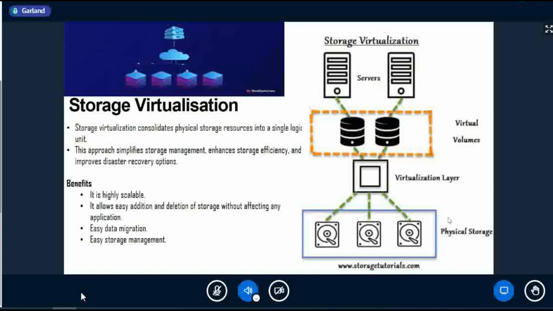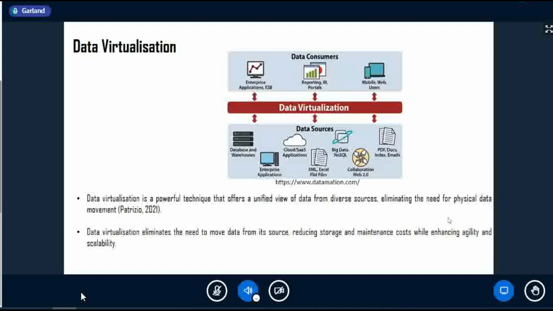So that is what we call storage visualization. Then we can go to the next one, that is data visualization. Data visualization is a powerful technique that offers a unified view of data from diverse sources, eliminating the need of physical data movement. This is according to Patrizio in 2021.